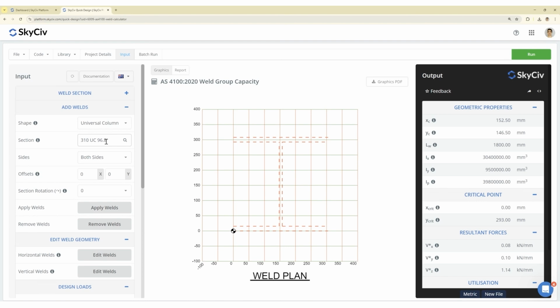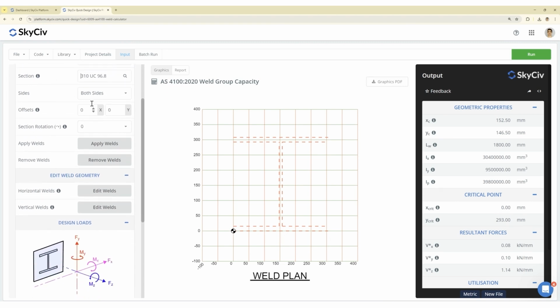For this design problem, we've been told that we have an I section with a width of 305 millimeters and a height of 293 millimeters. The closest section to this is a 310 UC 96.8, which has the width of 305, but is slightly higher than the problem has specified. So we can just use this to get a rough value.